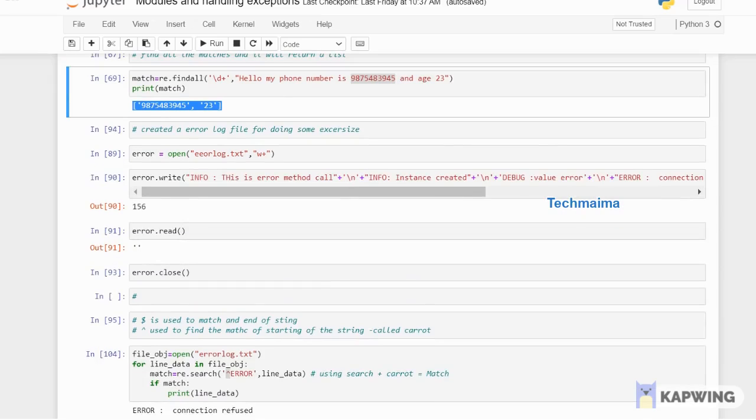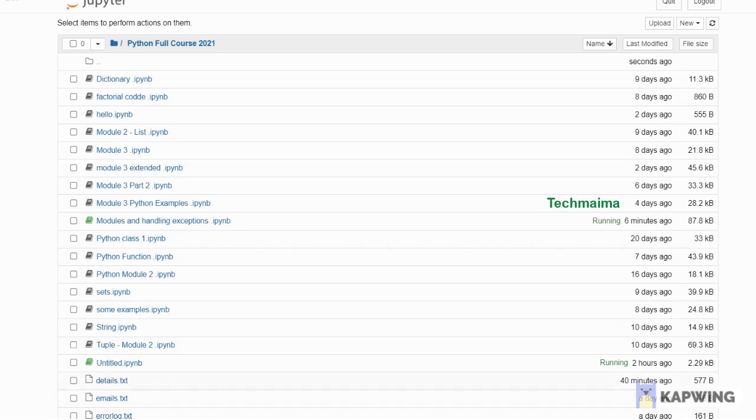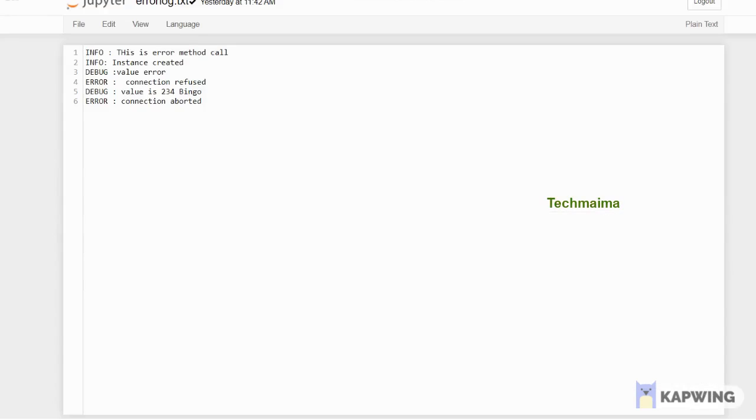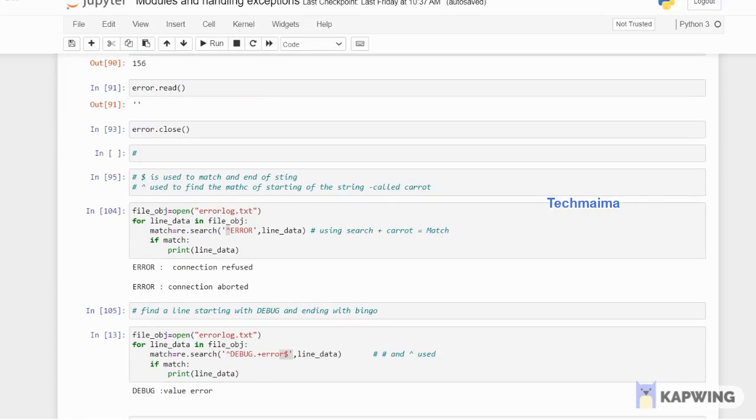Now I created an error log file. So I believe some people are aware of what an error log file is. Error log means if you are getting errors, this is how it should look like. This is an error method called instance created, value error, connection refused, debug. So this is how an error file should look like. So I created the error file using w+ mode file handling.